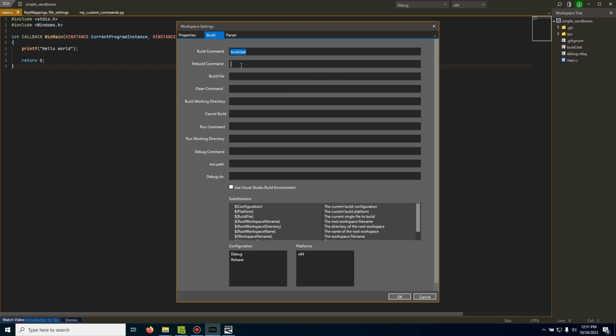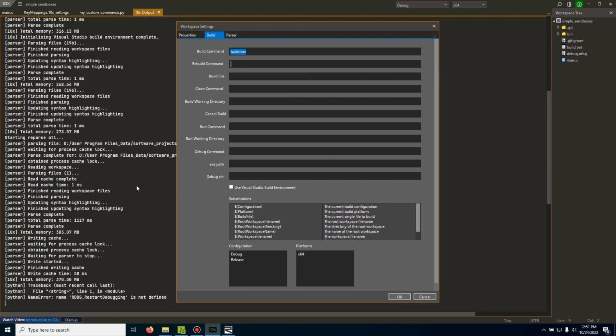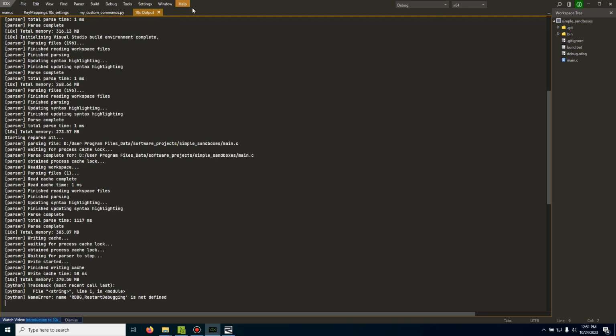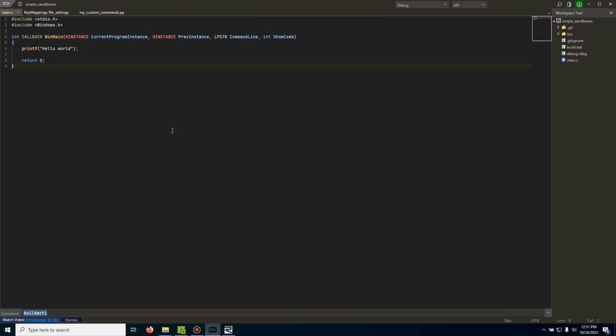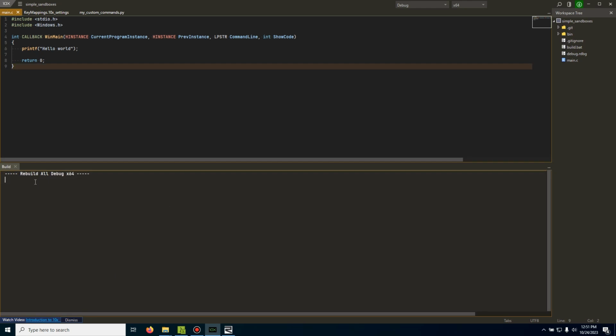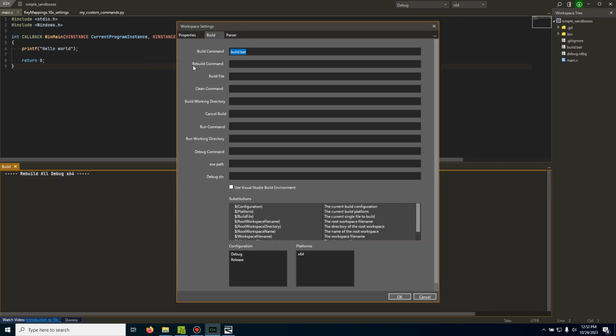So if we look at the rebuild command, oops, it's in the output. There's a rebuild all, I believe. That's the command you can run if you want to. Right now, if I were to run it, nothing happens because I don't have anything telling 10x what to do when I hit rebuild. That's something that I can set up here. Now actually, let me show you.